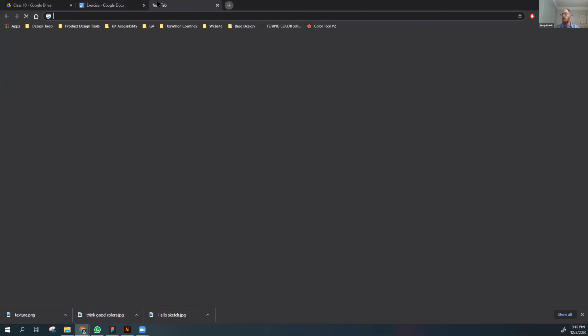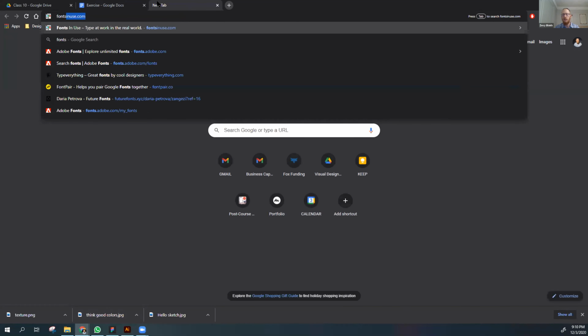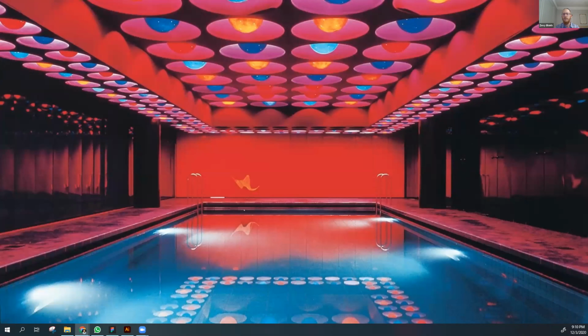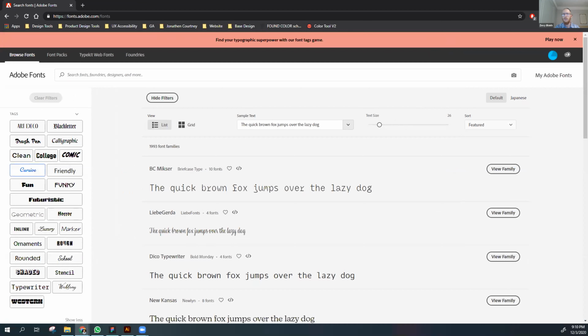once we're good with that, we're going to go to fonts.adobe.com. I'm going to sign in over here. Someone said they can't see the downloaded file that I sent. So it should be in the class 10 folder, and it will be called Think Good Colors and texture.png. Okay. Just make sure first that you're in the right folder.